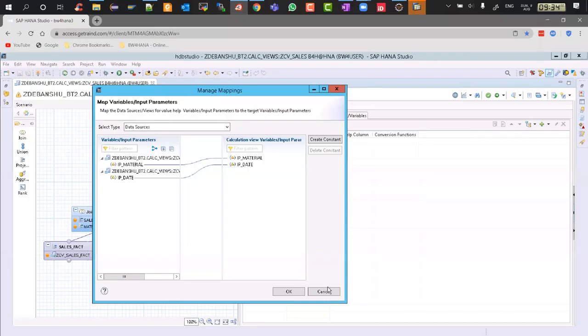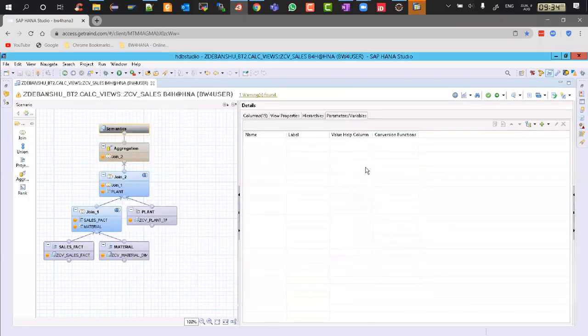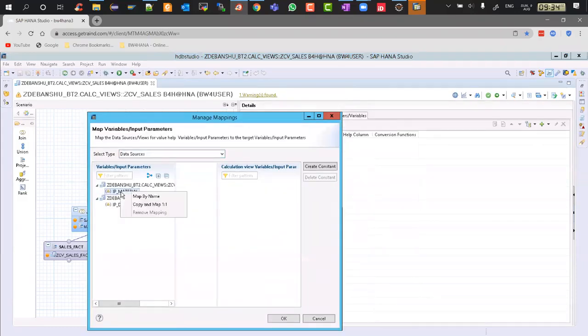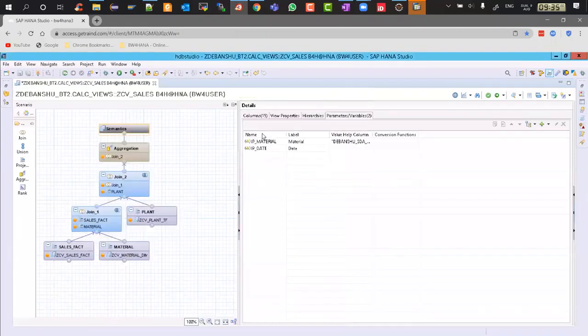There's another way. Okay. If I just cancel this and go to manage mapping again, there's another way. You can right click and say copy and map 1:1 or map by name. Okay, both are possible. So here you have to do one by one. Or you can do it in one shot: if there are 50 input parameters here, you will just say auto map by name. All the input parameters with the same name will be created in the target, and you will say okay. And when you say okay, you will see that input parameters have come here. Okay. So now we'll try to activate.